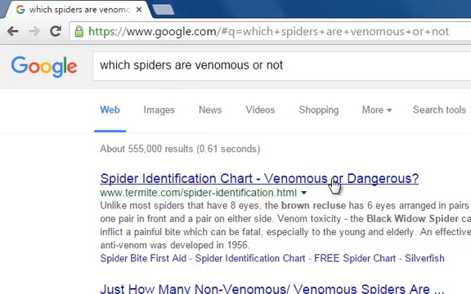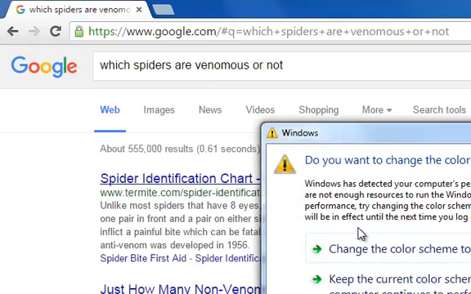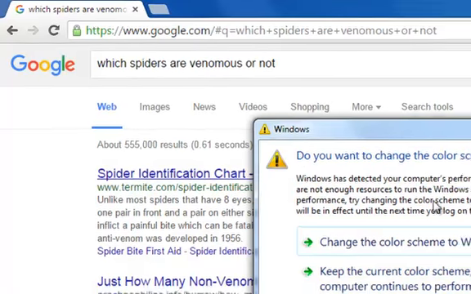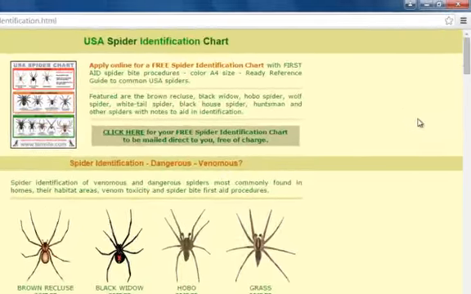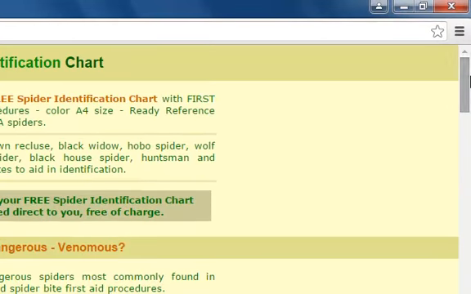This looks like a good link because it's pretty, oh, something just popped up. But this link would be pretty good because it's similar to what I typed into the search bar. So it is a .com site, termite.com/spider identification. So I click on this and I chose this link because it was pretty much close to my search bar.